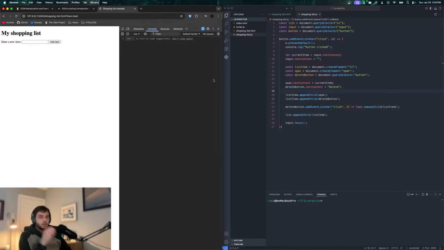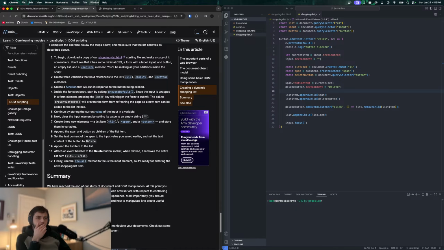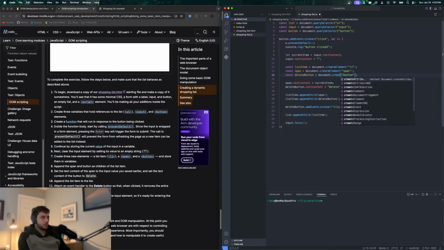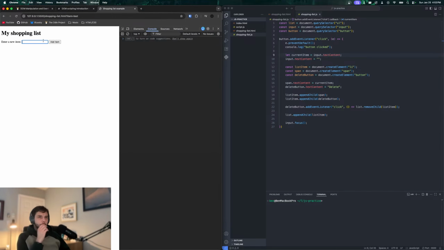No. What the hell? Span, okay. Set the text content of the span to the input value you saved earlier. Attach an event handler to the... Why does the button itself get removed, though? Oh. Why did I do that? Okay.